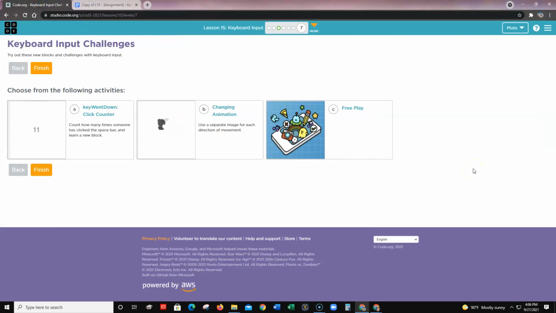And that is it for lesson 15 on keyboard input. Just a reminder, if you need help, then go back through the previous lessons or the previous levels in this lesson to figure out what code you need to use.